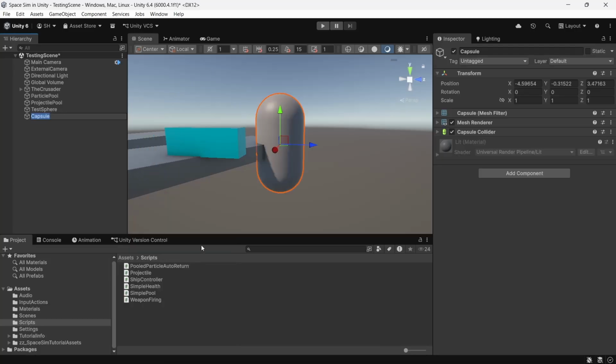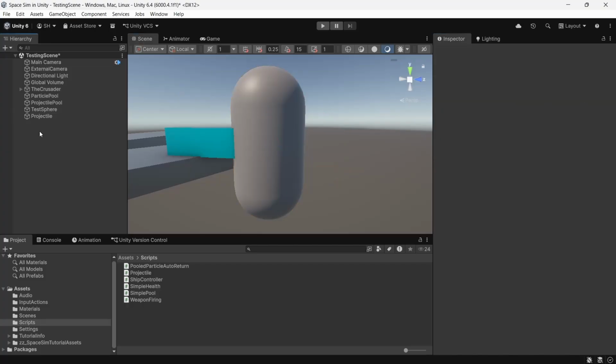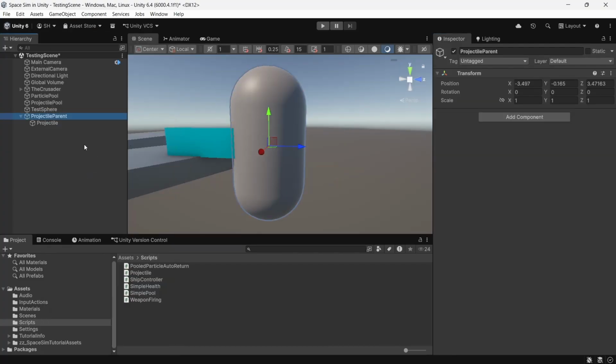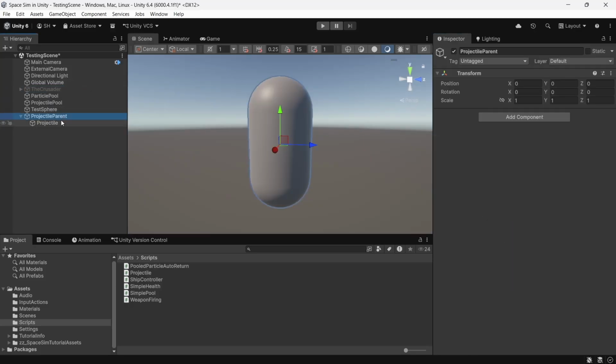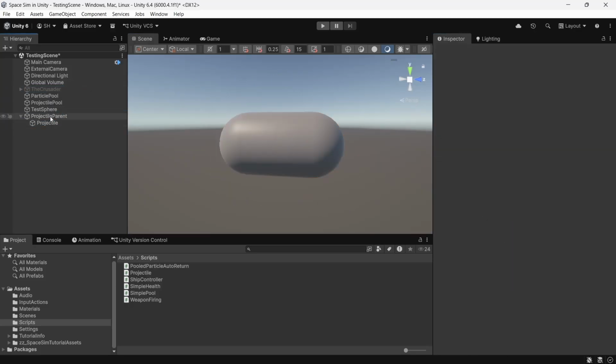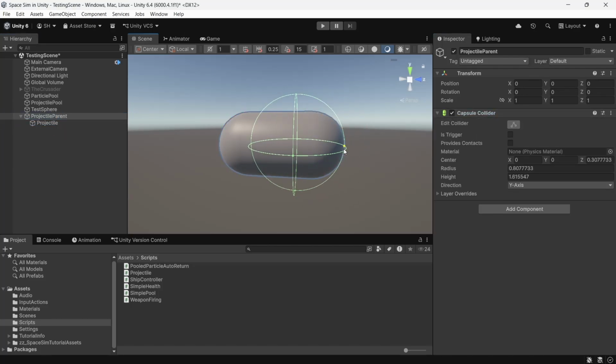Now we need to actually make a projectile. In order for this thing to be oriented the right way, we need to rotate it, but if we do that, the forward is now going up. So let's make an empty parent on top of it. And now you can see the parent is facing the right way, and we can rotate the projectile beneath it so that it's facing the correct way, so that the forward goes along the long side of that capsule.